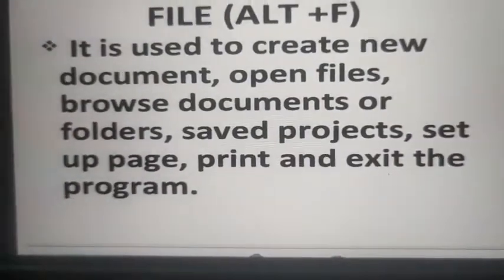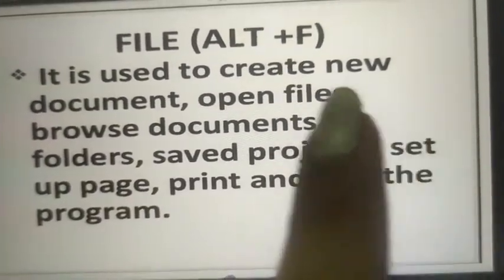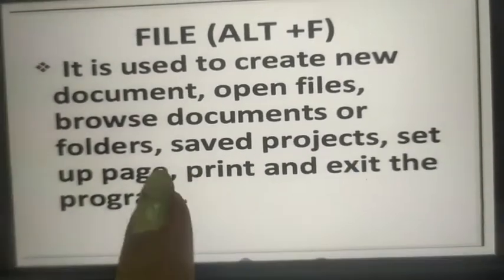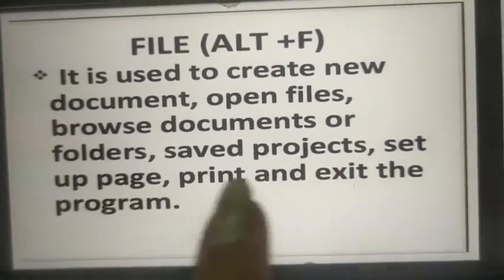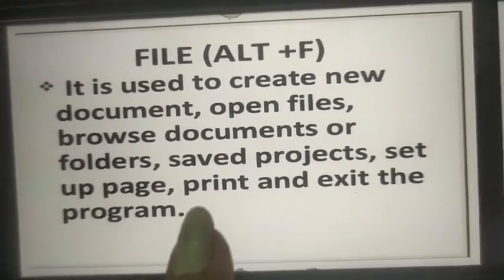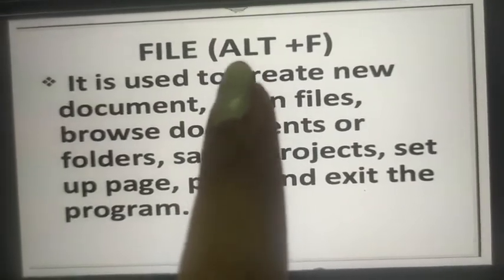Now what is the file menu? File menu, it is used to create new document, open files, browse documents or folders, save projects, set up page, print and exit the program. So these all are the options that can be done by file menu. And the shortcut key of file menu is Alt plus F.